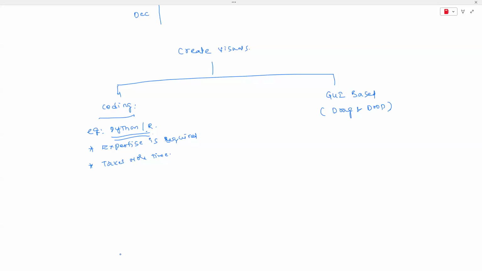Examples of GUI based tools include Power BI. Power BI is a GUI based data visualization tool. Other competitors of Power BI are Tableau and Qlik Sense. These are some of the tools we have, guys. Power BI and Tableau are the main competitors. Apart from that, there are some other tools as well. It's simple drag and drop.